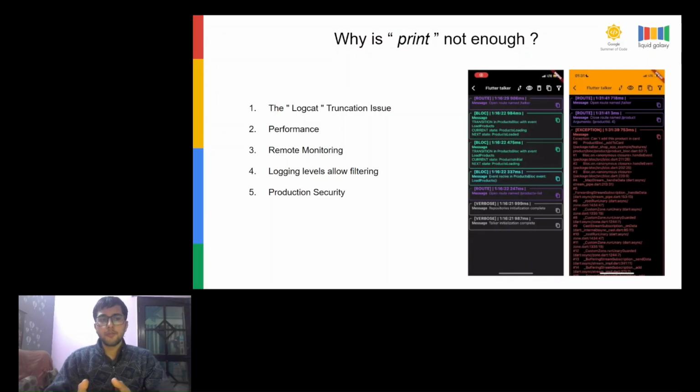On Android devices, the system log buffer, also called the logcat, has a size limit. If you print a very large JSON response or a long error stack trace, Android devices will simply cut off the text in the middle and you lose the most critical data. So, if an error occurs and it returns a very large stack trace, it will be really hard for you to pinpoint the error as some data will go missing due to the size limit.